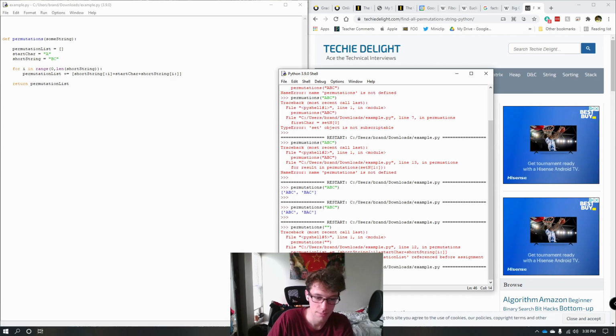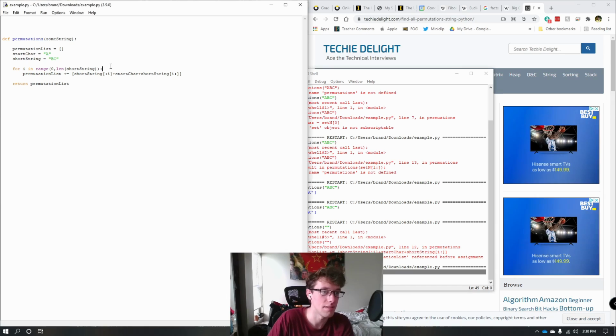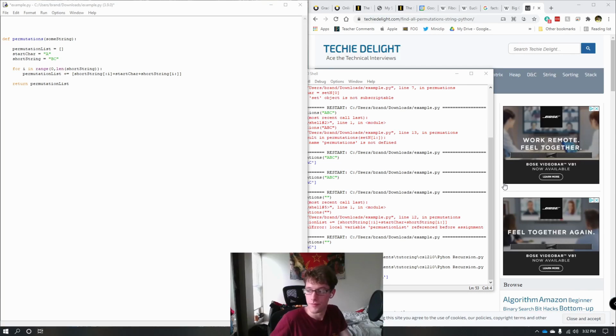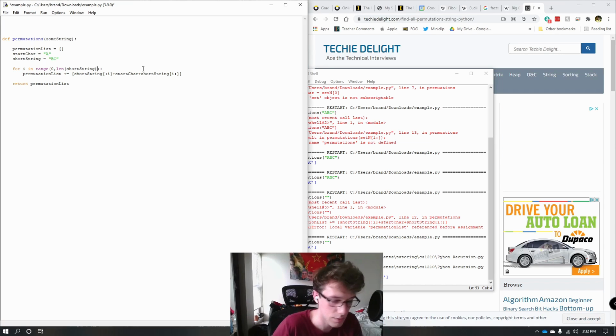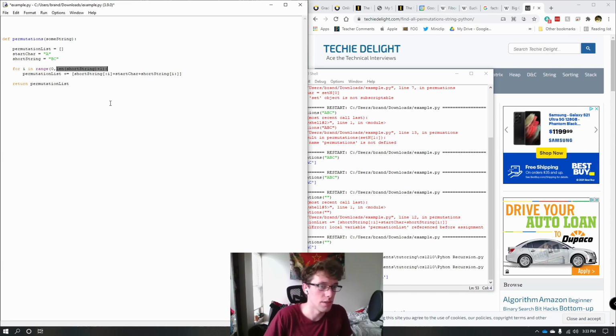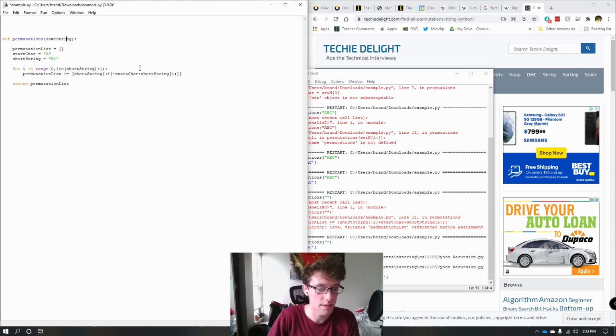ABC. BAC. Oh, you know what? It does need the +1 because length of short string is 2, so it's only going from 0, 1, but we also want to add it at the end. Okay, sorry about that. So the issue here, as I mentioned, we need to add +1 to it. The reason being, the length of it is going to be 1. We need to add it to the end character, right?